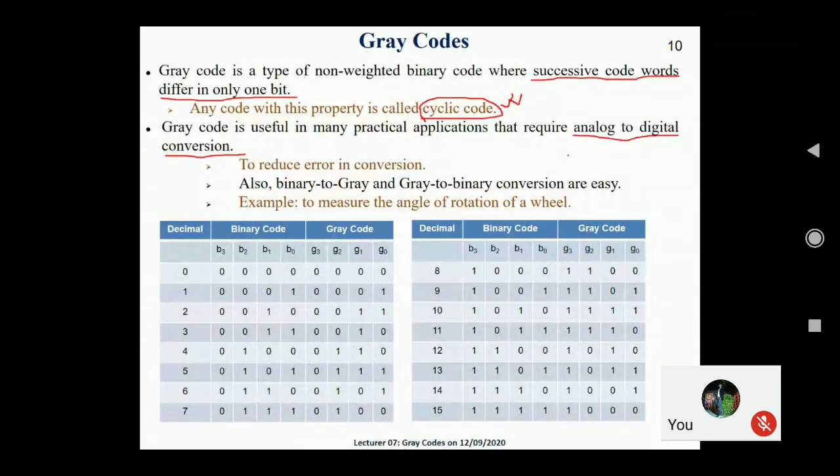It is not jumping from 1 to 3. Going from 1 to 7 means after 1 it comes 2, after 2 it comes 3, and so on. So some continuous events are occurring. When we talk about continuous events, this Gray code is very useful in practical applications.